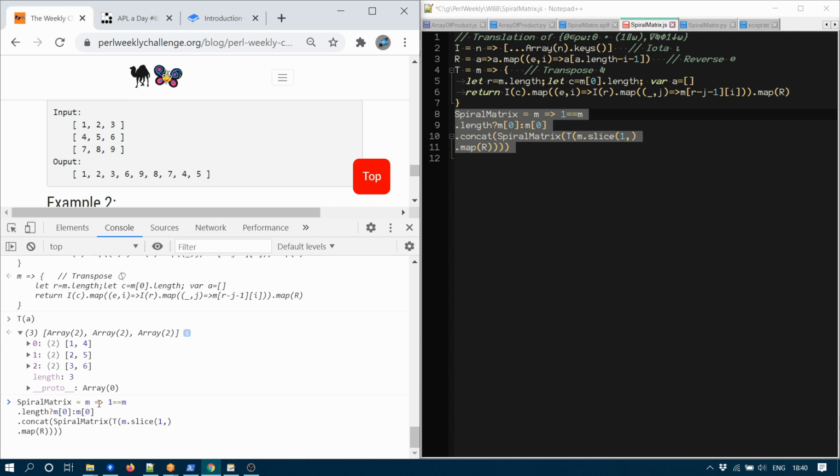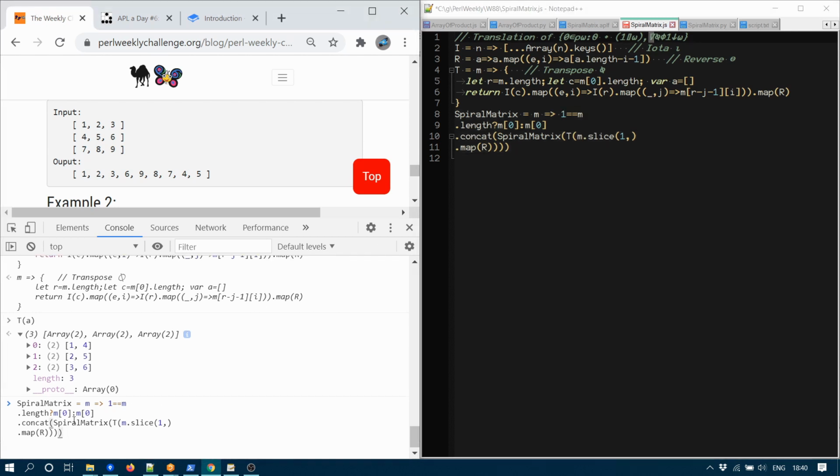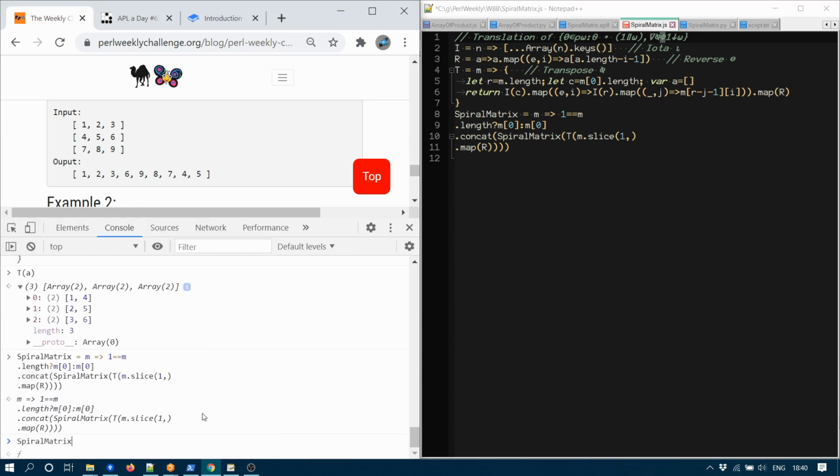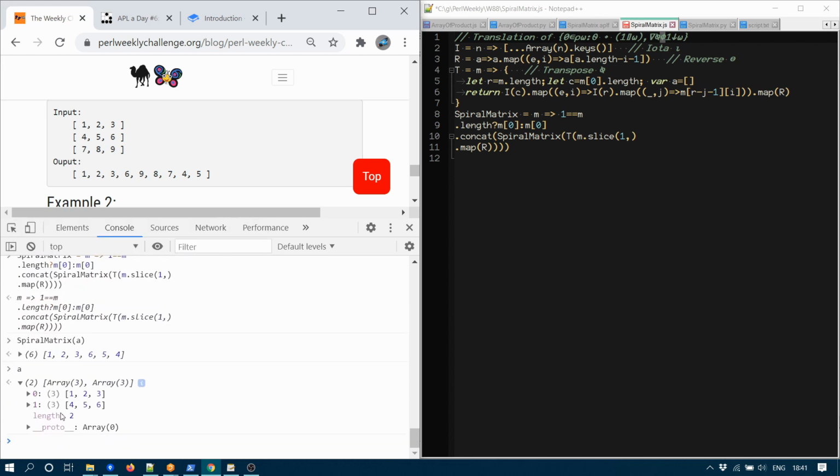Yep. So if we've reached the end, concatenate our final element, otherwise take our first element and concatenate the rest of the stuff with the recursion. You can see we have that represented by a del in APL. In JavaScript we just use the function name. And then slice 1 comma is like a 1 drop, and the map reverse is a reverse on the last axis. So now if I look at spiral matrix A, you can see it kind of works the same way. 1, 2, 3, 6, 5, 4.